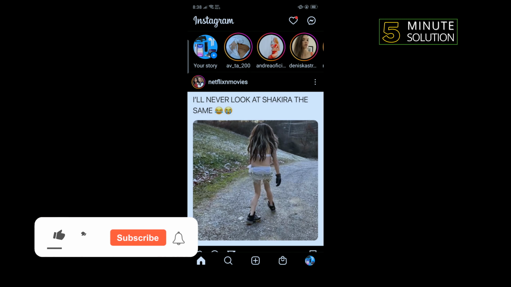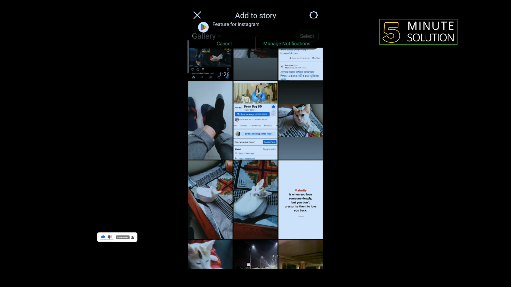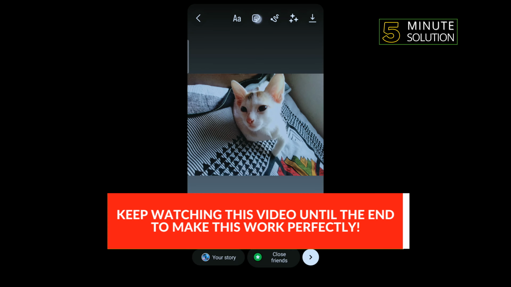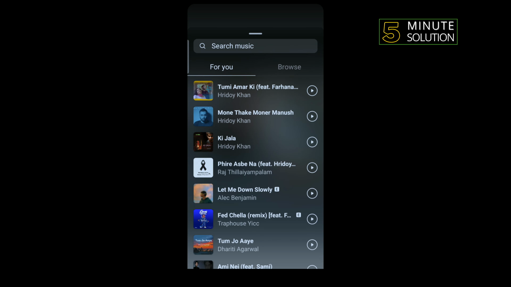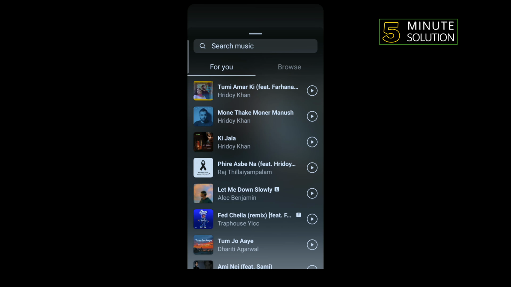First of all, launch your Instagram application and tap on your story, and all you have to do is select the photo or video which you want to add to your story. Tap on this sticker icon, tap on music, and you can select any music from this list. Also, you can search for a specific music using this search box.